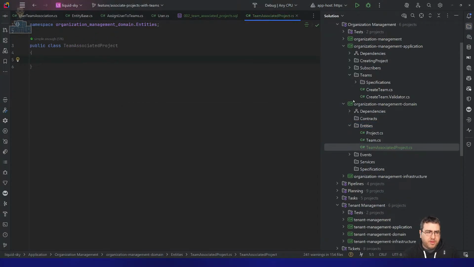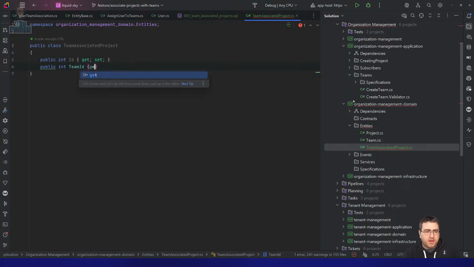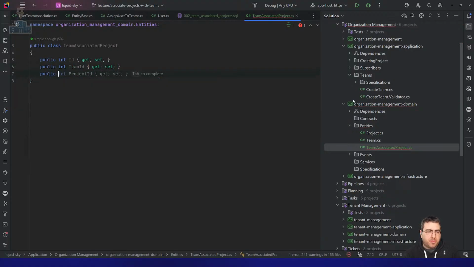And this is going to be public int ID. This is not going to be a base entity. It's not going to do its own tracking. Int team ID, public GUID project identifier.